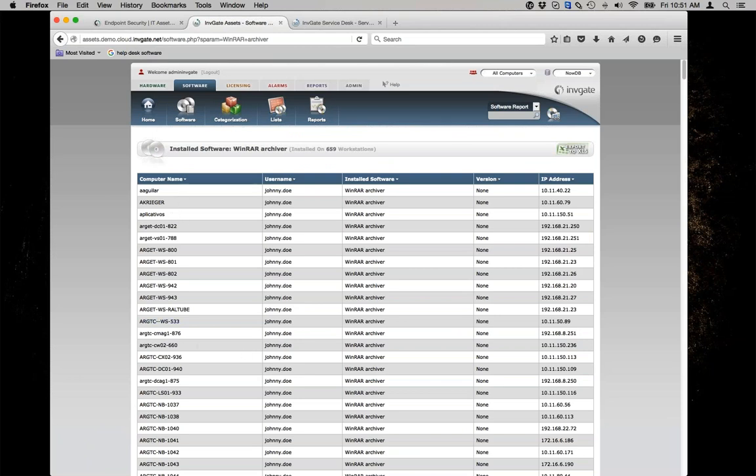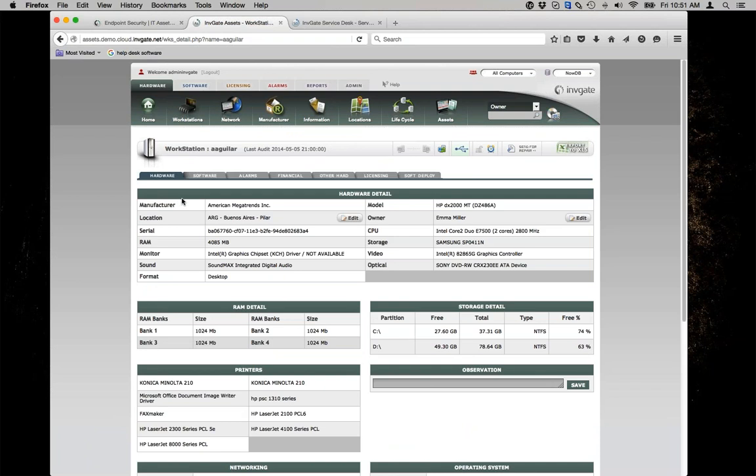I can simply click on it, and then I can go into a particular workstation if I wanted to, and look again at that particular detail. But just to show you the ease of navigation.